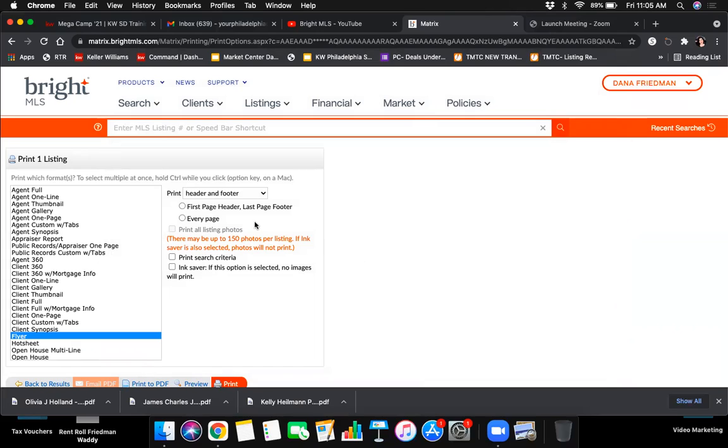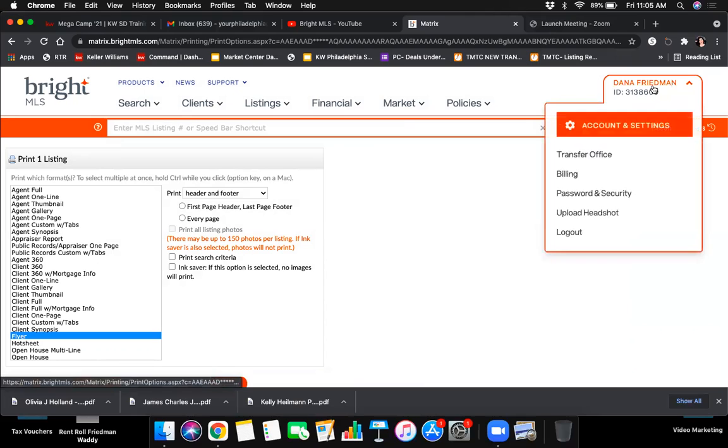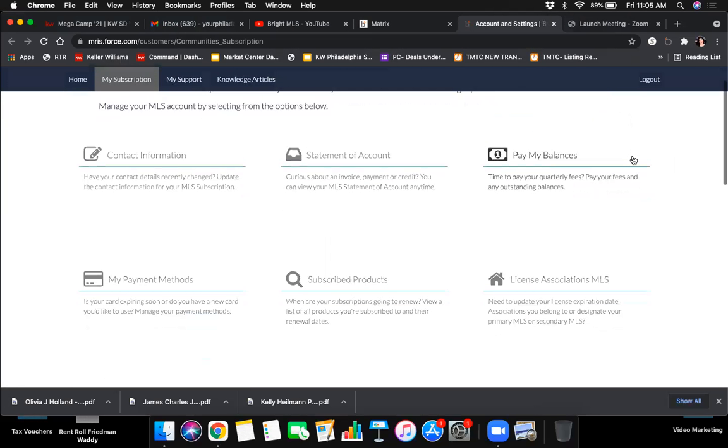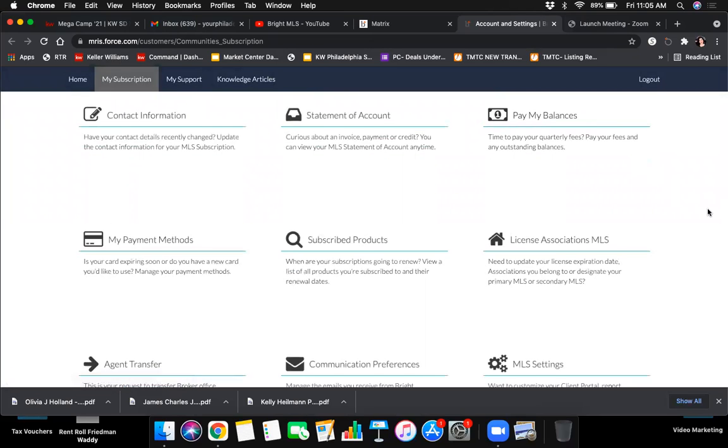Now, if you're like, well, Dana, I don't know where to do that header or footer, that's going to be back here in your account settings. You're going to want to make sure you upload your headshot as well if you haven't done that already. But in your account settings, this is where it's going to have all of your great options.